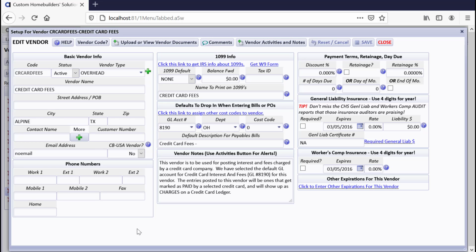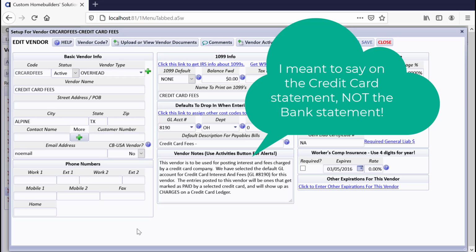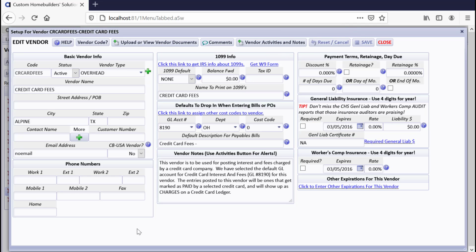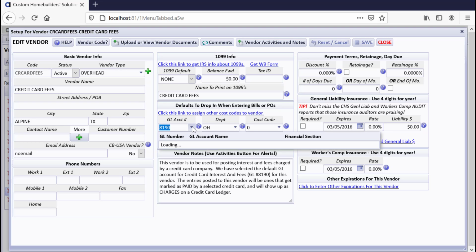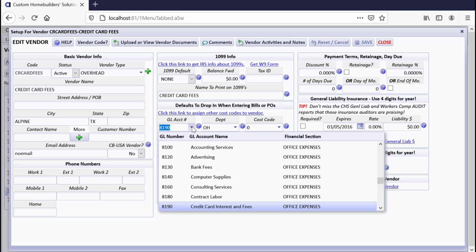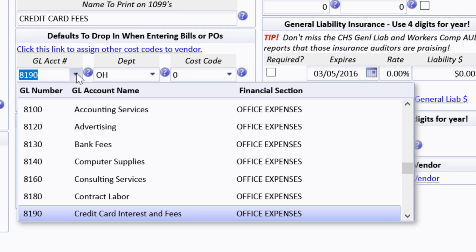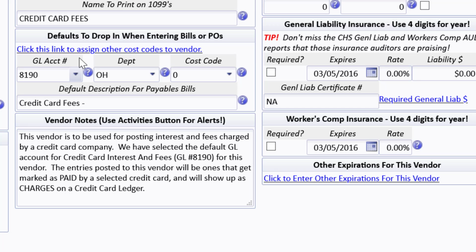But then people wonder, if they set up a credit card like Discover, it will only work as a credit card, not where you can post charges. So we set up one called credit card fees. If on the bank statement there's some interest or some little fee that they charge for annual membership and stuff, we put that to just a generic vendor called credit card fees, and we'll post things like that to this vendor and then post it as paid by the credit card like Discover or something. And on our chart of accounts we have something called credit card interest and fees, so we put that as the general ledger account number.